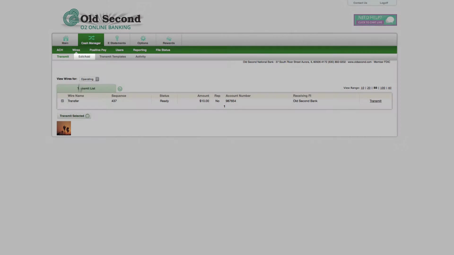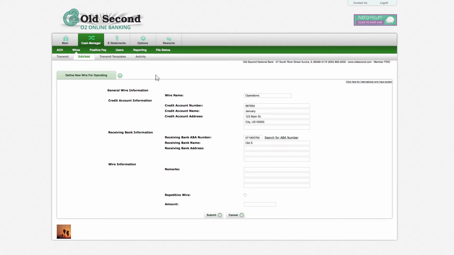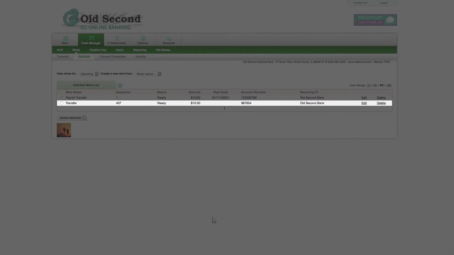In the Edit Add sub-tab, you can create or edit new wires. Just select which account from which to create a new wire. Fill out the fields for your new wire. If this is to be a repetitive wire, check the Repetitive Wires checkbox. This will also make your new wire show up in your wire templates. When finished, click Submit. Your new wire will appear in your wires list.